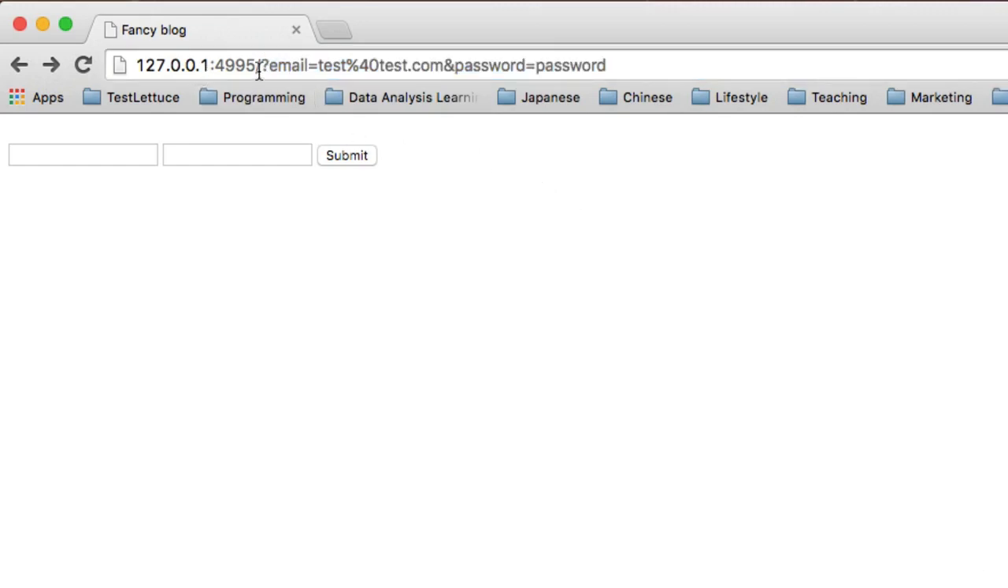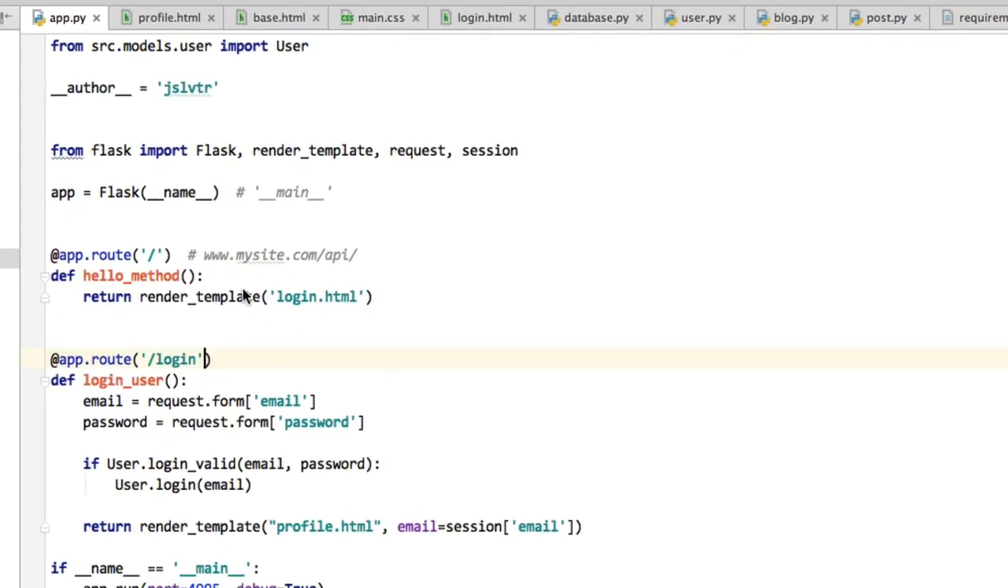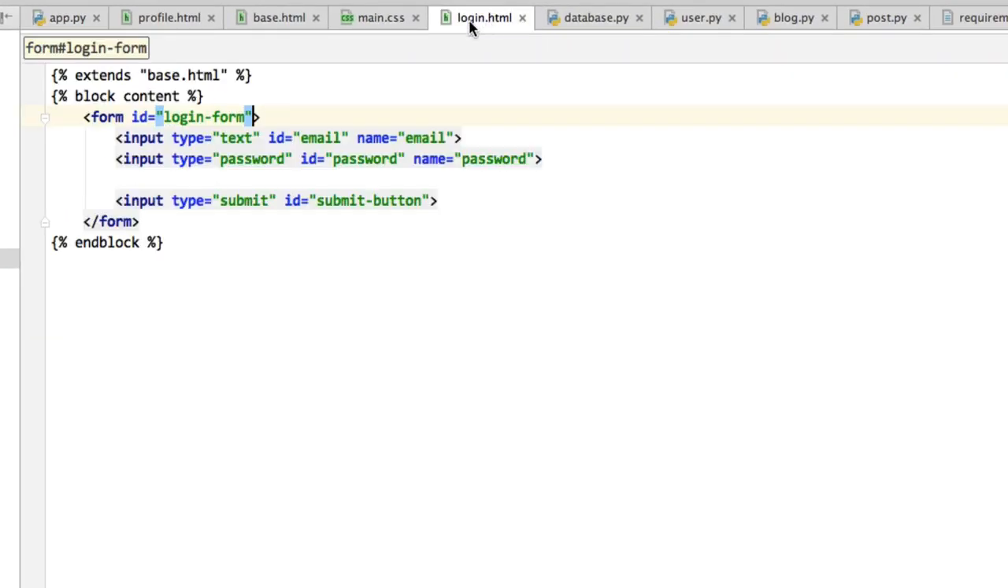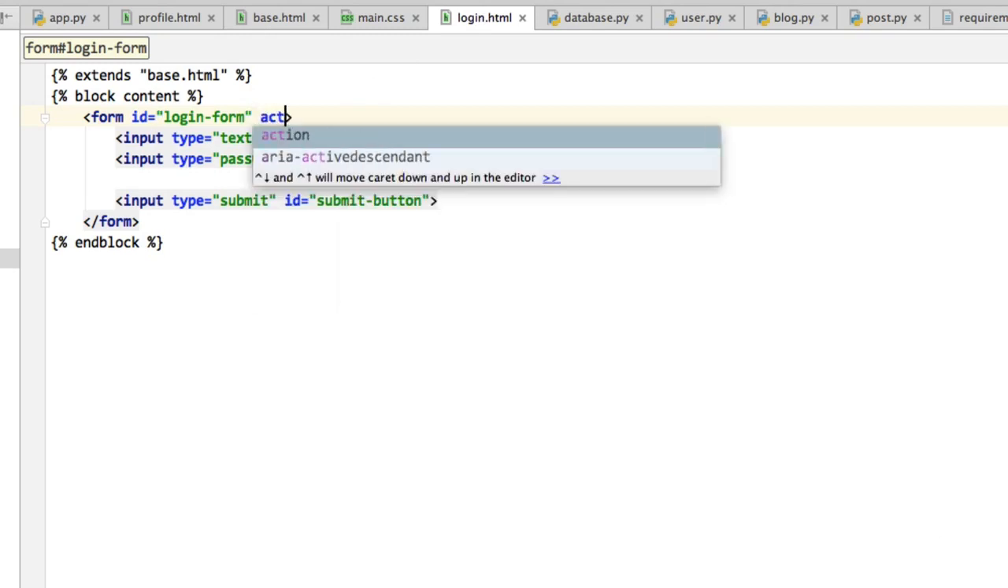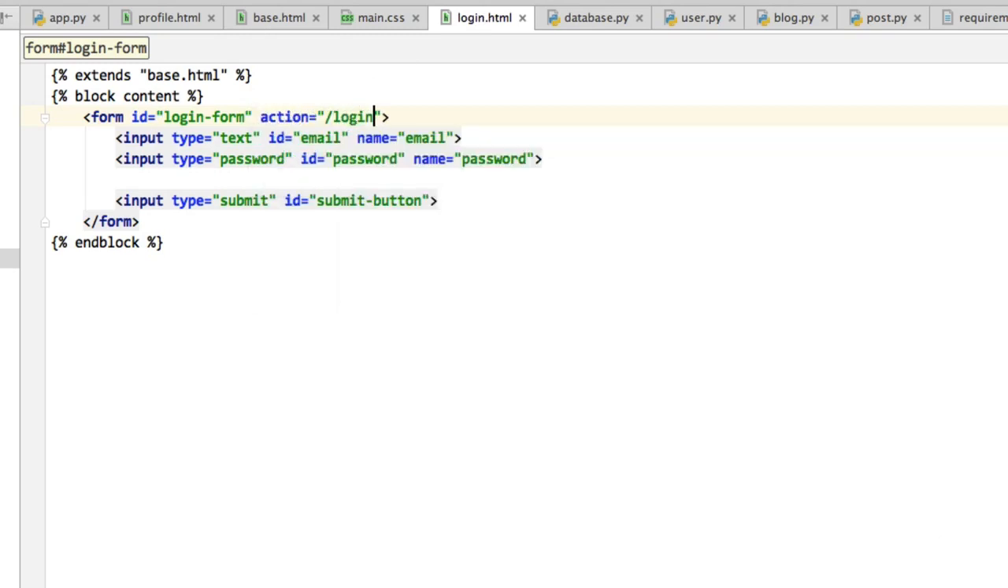So the form is thinking that it has to send data to itself, and this is the default behavior for a form. So we want to tell it, no form, actually you have to send data to a different place, which is where the data is expected. So we're going to go back into PyCharm, go into the login form, and say action is /login, and then it will send the data over to this page.